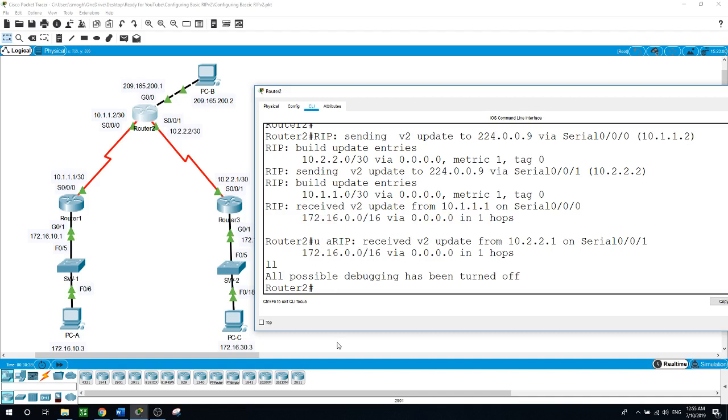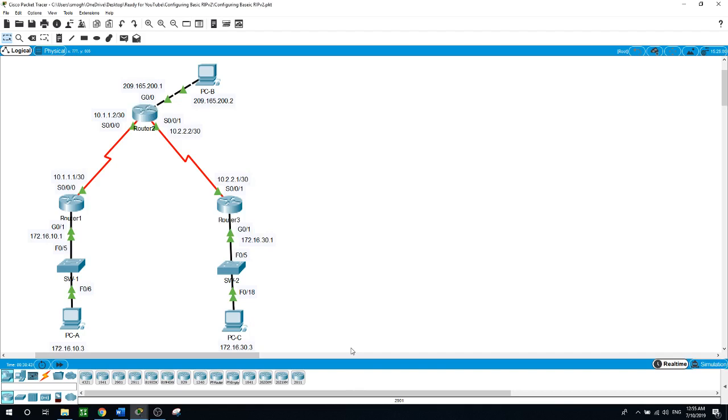Now, router 3 is not sending any of the 172.16.0.0 subnets, only the summarized route of 172.16.0.0/16, including the subnet mask. Therefore, the routing tables on router 1 and router 2 do not display the 172.16.0.0 subnets on router 3.